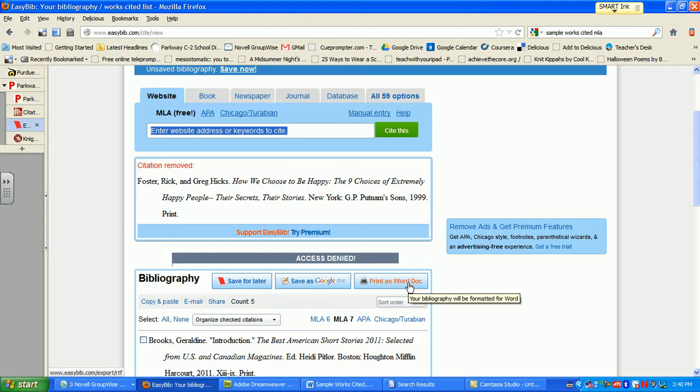And I can print this as a Word doc and it will do it for me. I can save it as a Google Doc or I can save for later. But if I just want to cut and paste and put it in my own Word document, I can do that too. So you have all the ways that you could possibly want to do it, and you should be able to come up with a good Works Cited page.